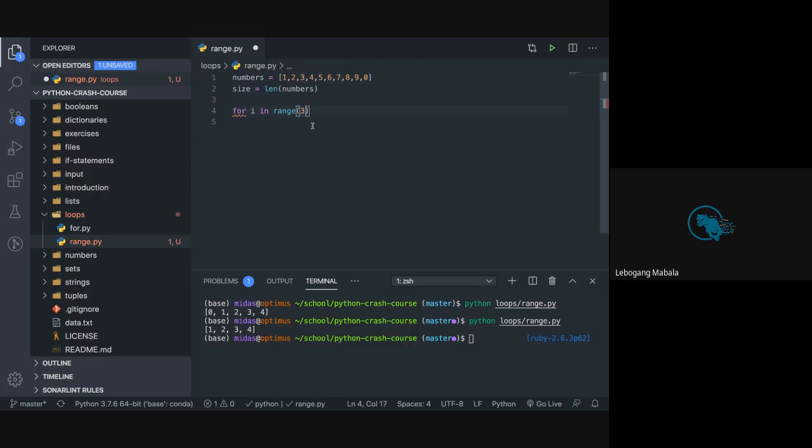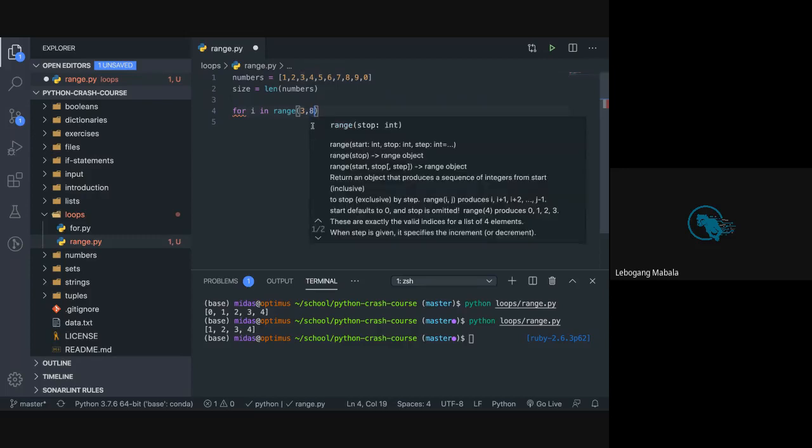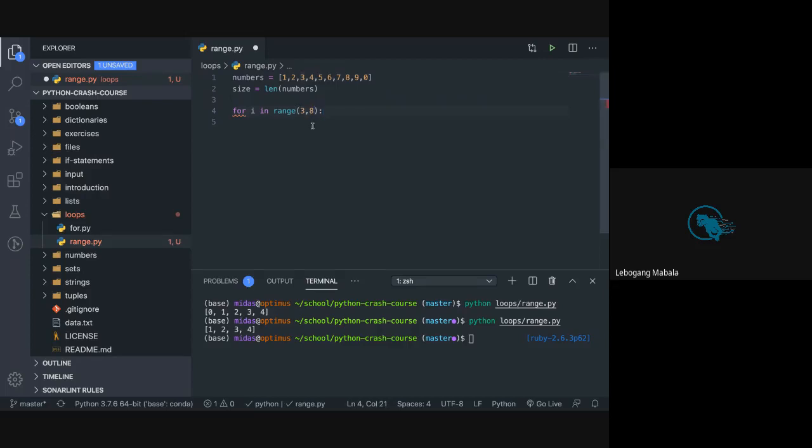Okay, if I want to end at the number 8, I'll say comma 8. So, comma 8, right? And then if I wanted to print the numbers from the array, how would I do it? Print. Yeah, print.